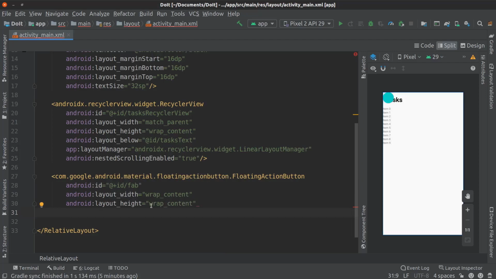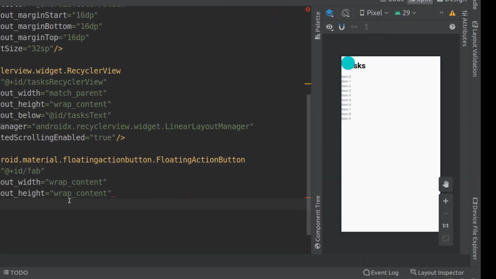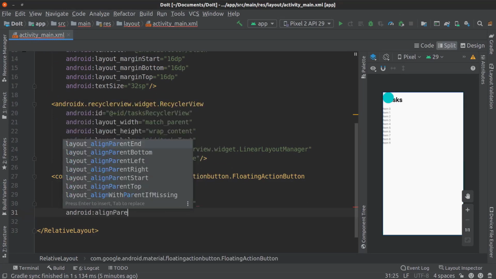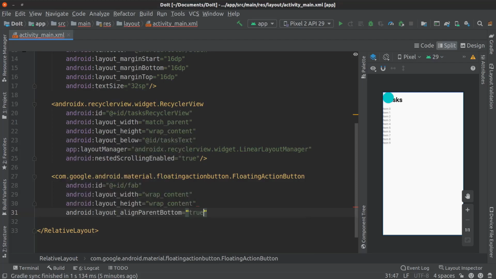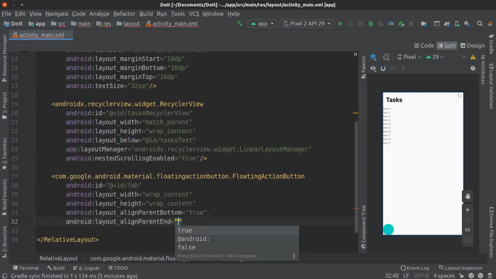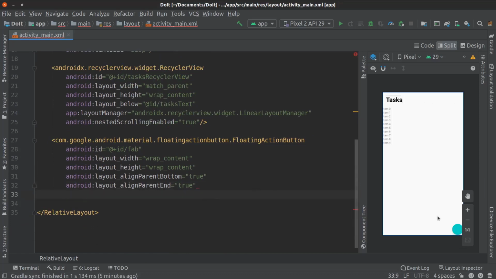Now I need to make sure that the button which I've added, which is currently at the top left of the screen, should be at the bottom right of the screen. So to do that, let me add some attributes here. So android:layout_alignParentBottom equals true, and we need to align it to parent end also so that it's in the right part of the screen. So alignParentEnd equals true. Now as you can see, it's gone to the extreme bottom right of the screen. It's very inconvenient there, so we need to add some margins to bring it to a decent space above that.